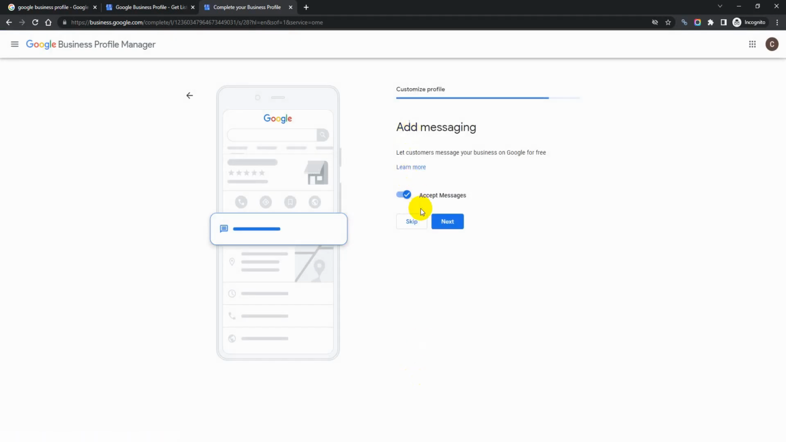This is the option to be able to add messaging and get chats from customers directly from the map listing. This is a newer feature of Google Business Profile and is something that is still being tested and in beta, but you will get customer leads through this. I do recommend keeping it on. You will get a badge based on your responsiveness, and it is another way to highlight and set your business apart.